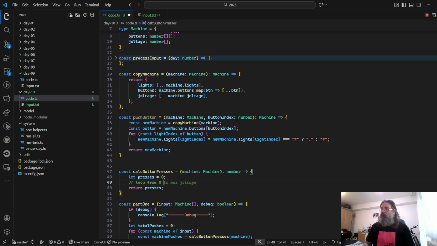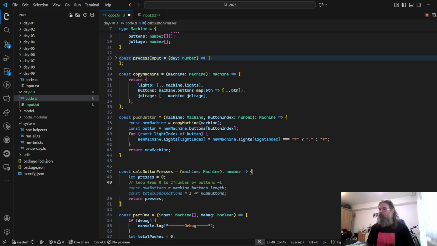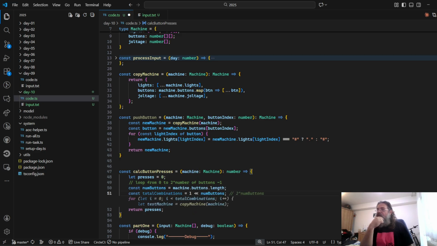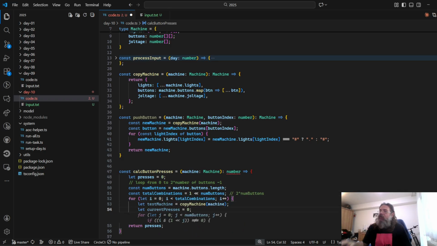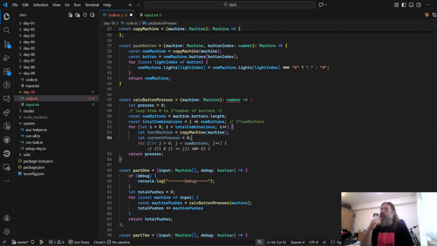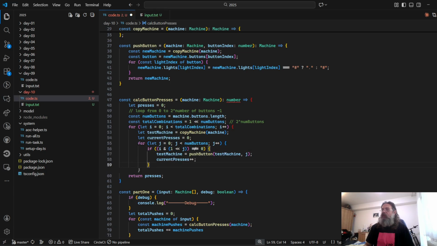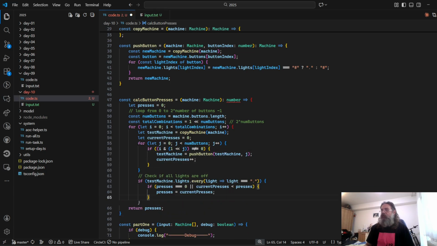From 0 to not max voltage to 2 to the power of number of buttons minus 1. Yeah, so that is the number of combinations that we have. Num buttons, yeah, okay, we can do that. Let's see if this thing works.